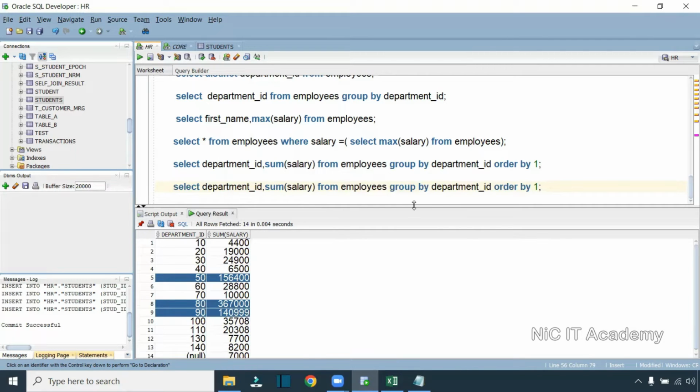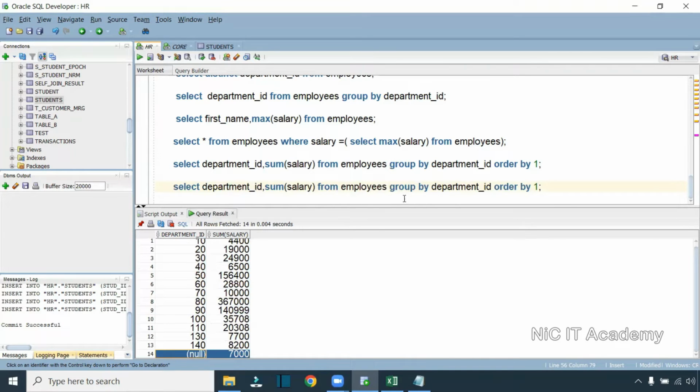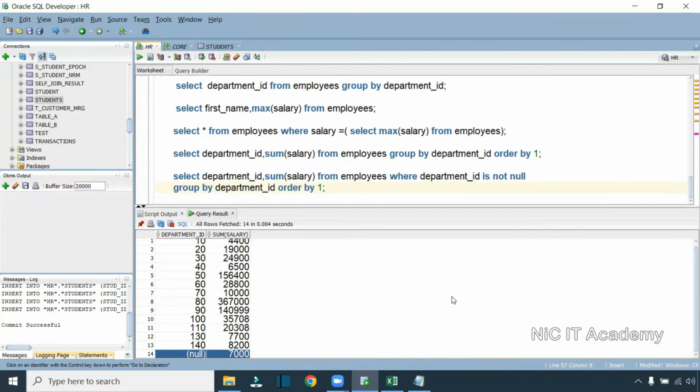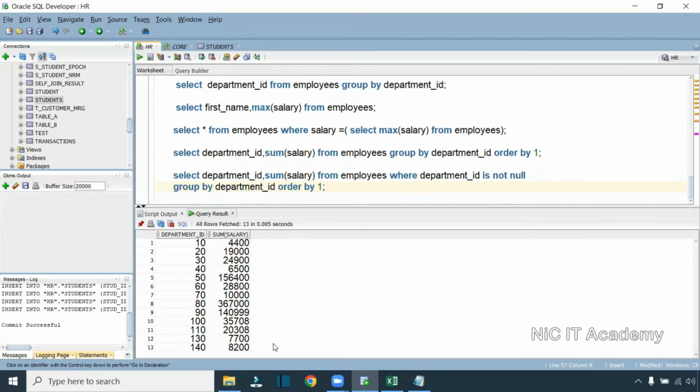See, where clause means if I do not want this null value, then I can go for the where clause here. So here we have to write where department_ID is not null. If you write like this, this null value will not be available. So the where clause, after the from clause you have to write the where clause. Okay, then only you have to use the group by.